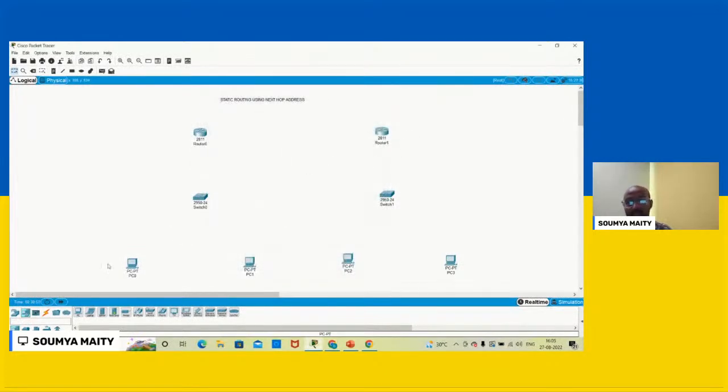Then we have to take connections. We have to go to connections. So there is a cable with a red clock sign. We can call it a serial DCE cable. So choose this and select the router. So choose the serial connection. We have chosen serial connection. Okay, so we have done the connections between two routers.